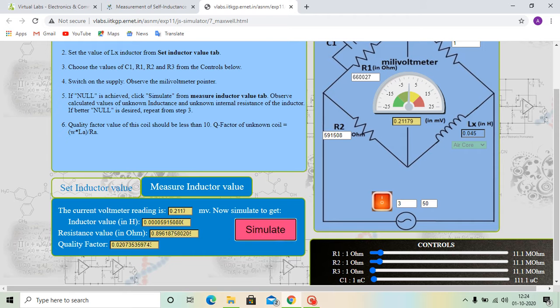So we can take this value and now we can simulate. For this value the quality factor is 0.207. The resistance is 0.896 ohm, and the value of inductor is 0.000591 Henry. So like this we can change the values of R1, R2, R3 and C1 by trial and error method to get the closest null deflection, and then we have to simulate to get the inductor value and the quality factor.